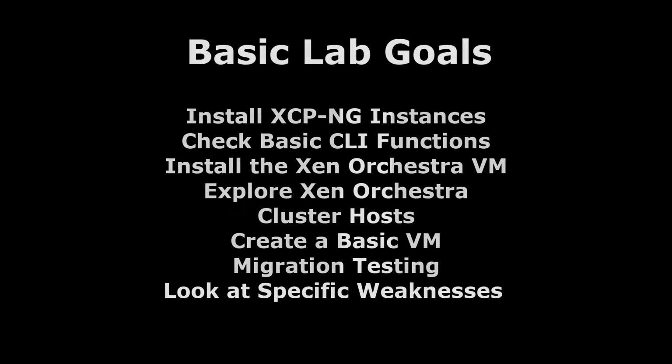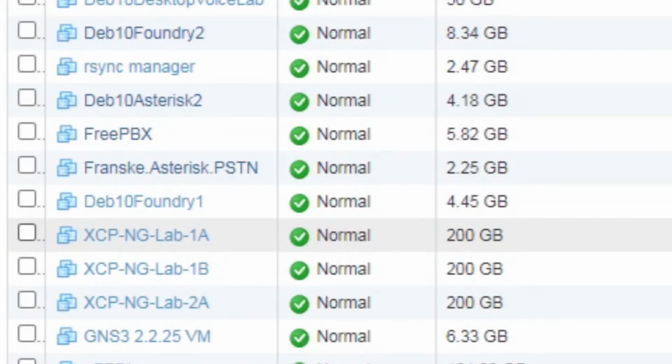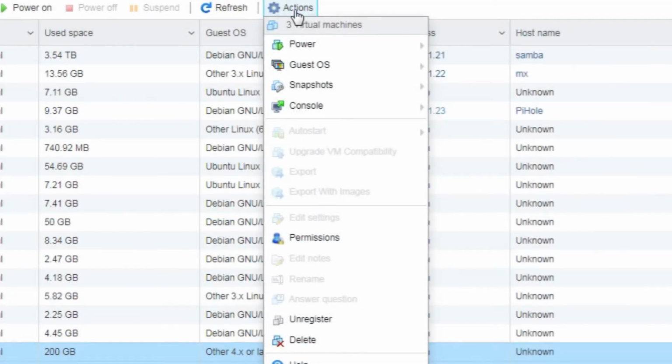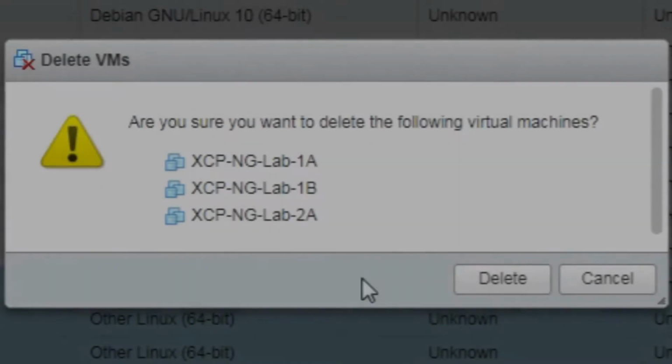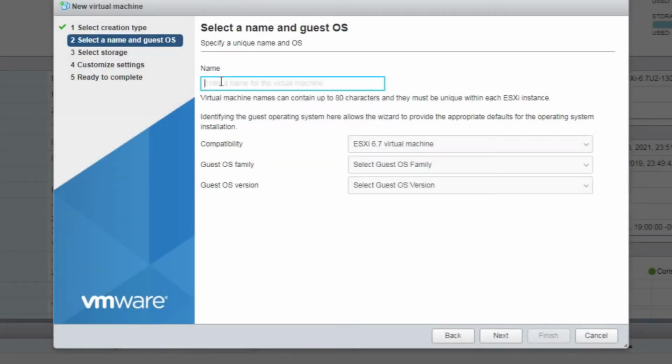Spoiler alert, XCP-NG is probably not the right hypervisor to pick if you use turnkey VMs or pre-configured deployables like the GNS3 VM. So here's a bit of my hypervisor. I already have 3 of them that I was using while learning this project and doing a paper beforehand. I'm going to go ahead and delete them so I can start from scratch. So I'm going to build a brand new VM to host this in.